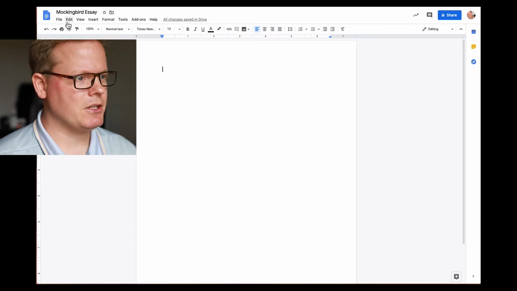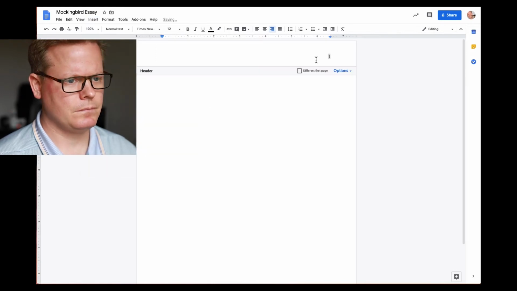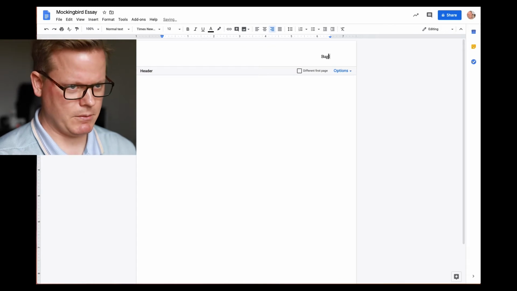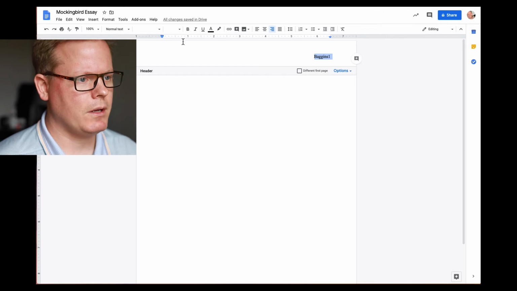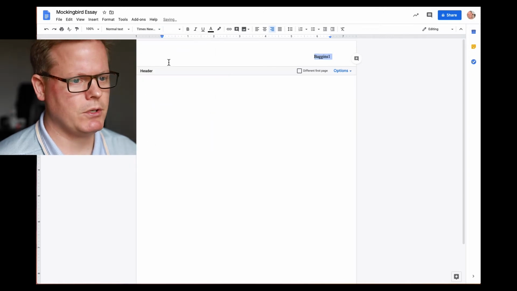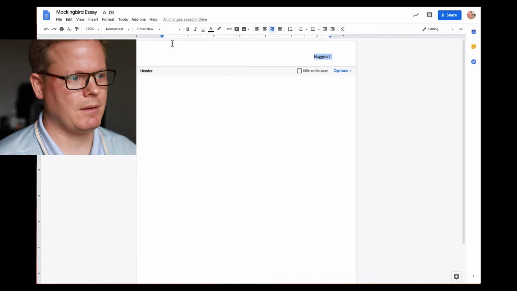And let's insert our page numbers. We'll go to Insert, Page Numbers, and pick the one that looks like that. My last name is Baggins. The header is sometimes a different font than the rest of the document, so you have to double check and make sure it's still Times New Roman 12.